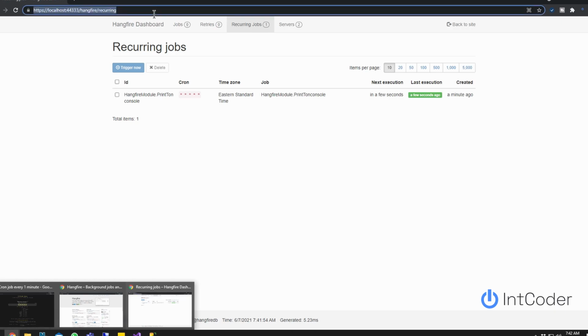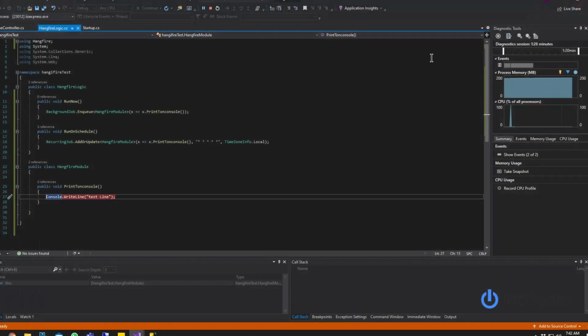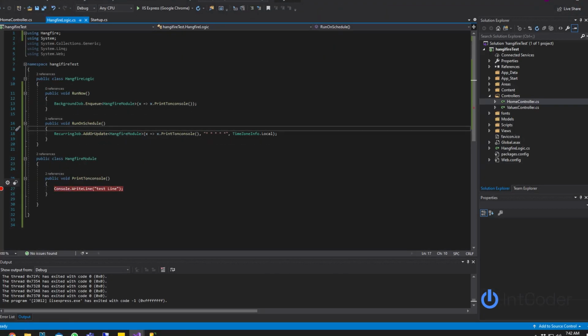So let's go ahead and refresh the page. So now it's going to say 7:42, and this is when it ran. Okay, so we've done Enqueue, which runs right away. Add an update, which runs within a certain time frame in a local zone. I set up the local zone for Eastern time, just so you guys are clear. And then there's more you can do.